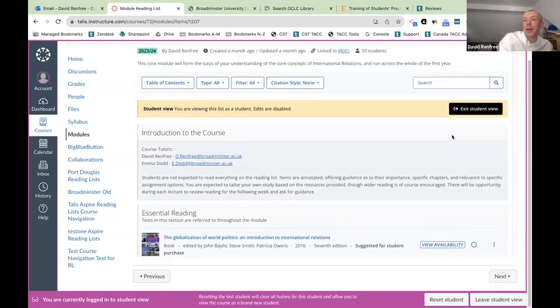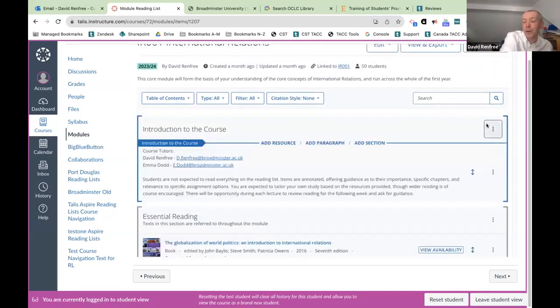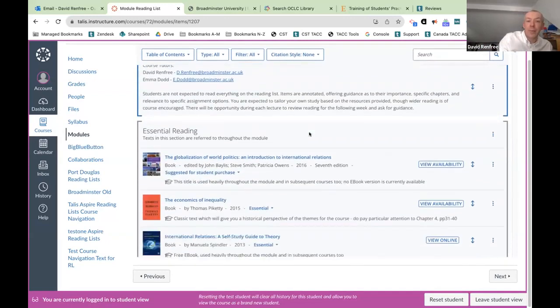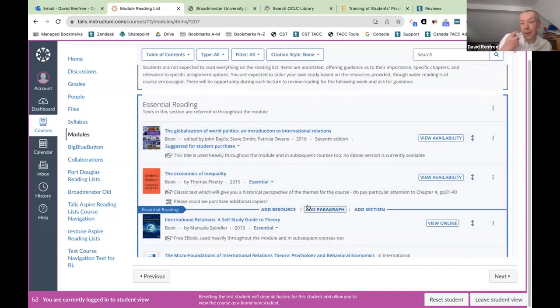If I just click on this exit student view, which I set a moment ago, you can see now how the lecturers experience Talis Aspire. And actually, it's very similar. So effectively, when you come to build a list as a lecturer, you're generally building it in real time, and you can see your changes as they're made.